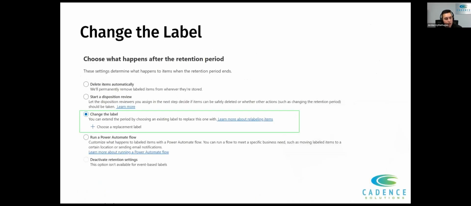The next one I'm going to go through is changing the label. So changing the label, we can essentially daisy chain labels to labels. And this feature came out within the last 12 months or so as well. We can extend the period by choosing an existing label to replace with this one.